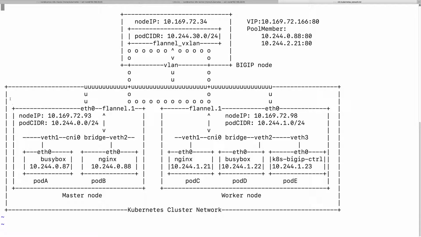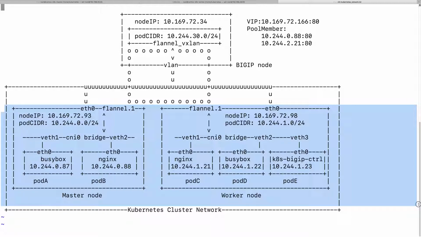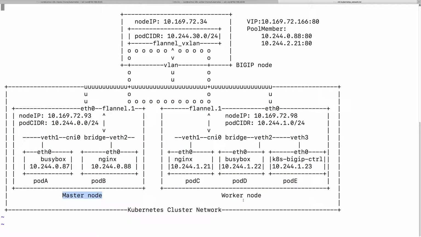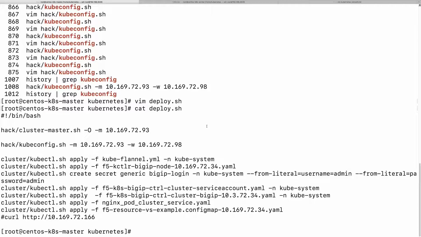Okay, so now I'm going to start a two node Kubernetes cluster. One is the master node, one is the worker node, and we'll see the interface changes and how the packet goes through those interfaces through the overlay network, to this flannel VXLAN interface. Yeah, let's start the Kubernetes from scratch.